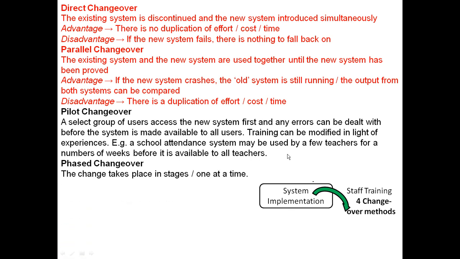Another one might be phased. Now this only works in large organizations. So the changes takes place in small stages, one at a time.